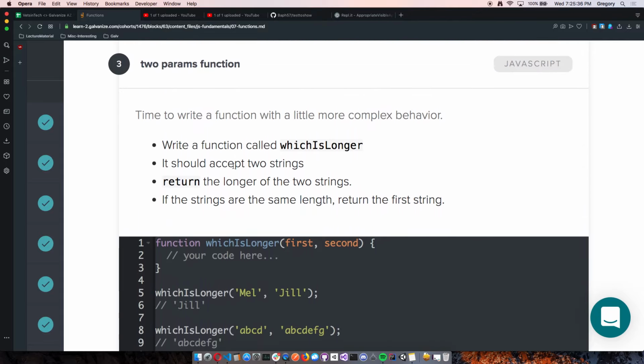Okay, 2-parameter function. Write a function called which is longer. It should accept 2 strings, return the longer of the 2 strings. So we get to use a string method. Anybody remember the name of the method that we're going to be using on the strings to determine their length?